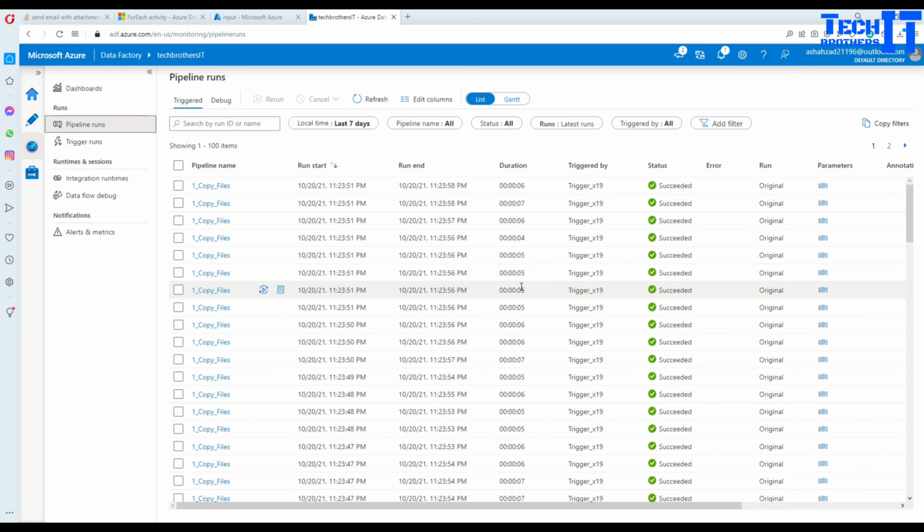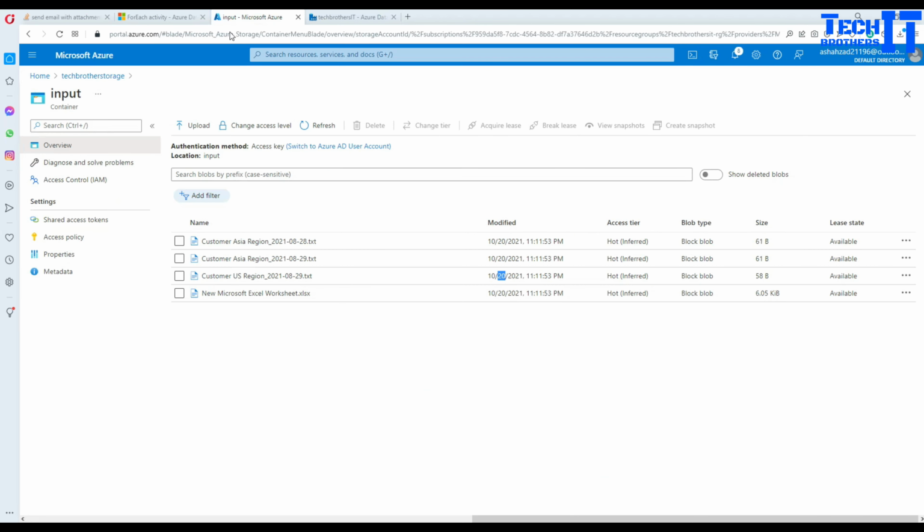So now we are pretty much done till here, and now let's go to our Azure portal, go to storage, and go to the input. If you remember, these are the 4 files, and the date is 11/11/53. Now I go to the output and see what happened. These files were copied at 11:23. Right now we have the time 11:24. So what's going to happen is it will run again in another 5 minute window, and anything we put in the input folder will be copied to the output.